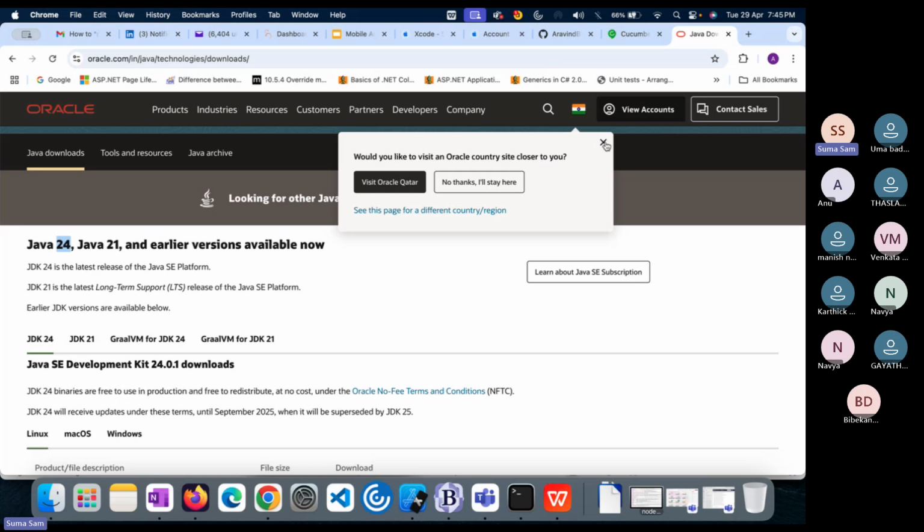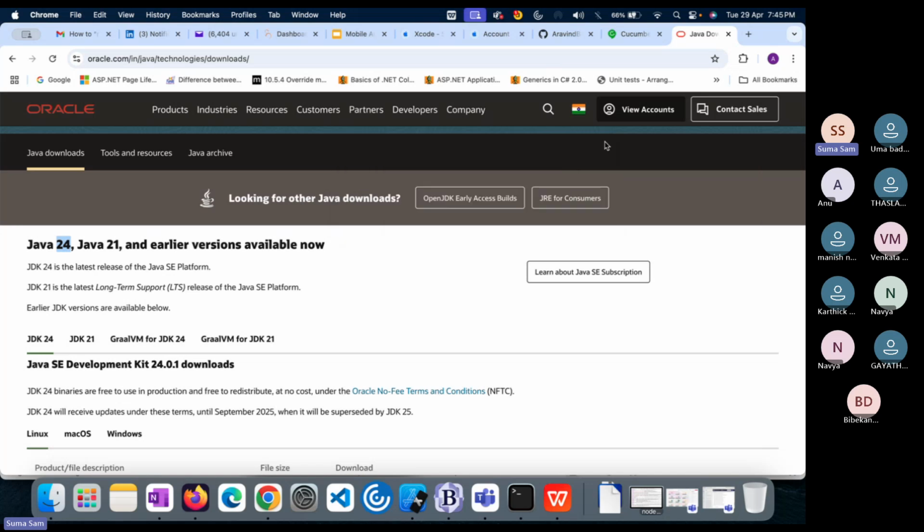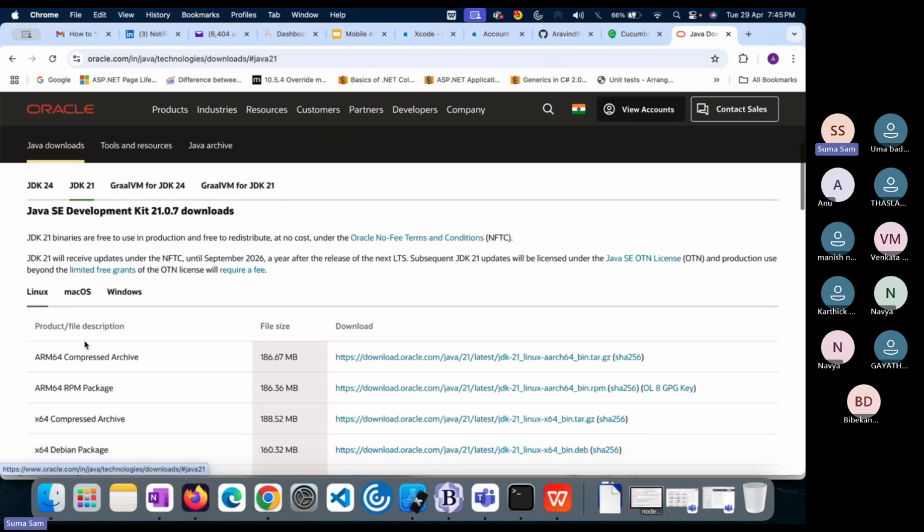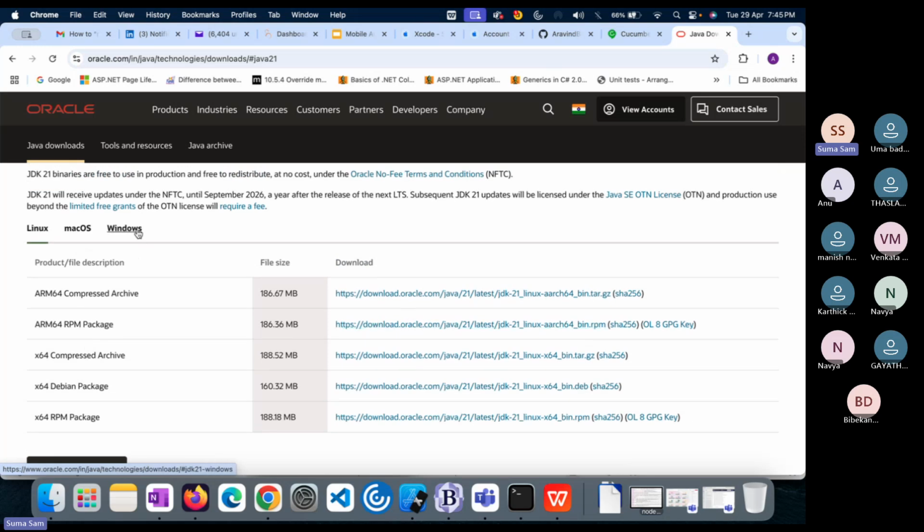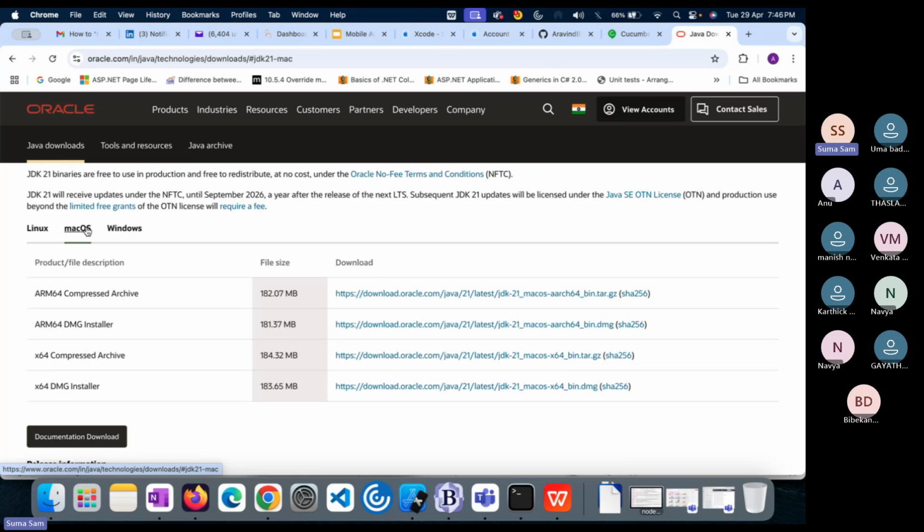Most probably 21 should be very well fine. Don't go for the latest one, because we are not sure all the dependencies are compatible, so better to stick with 21, a lesser version, depending on what you're using, for example Linux, Mac or Windows. I'm a Mac user right now, so I go for the DMG installer. Just click this one and install it. That's for Mac users.